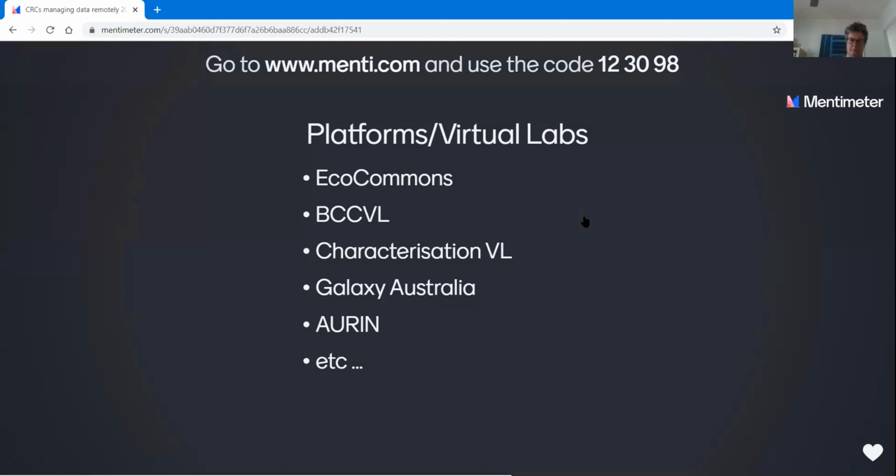So here's just a few examples. The Eco Commons, which contains a range of terrestrial ecological data. As a researcher, you can go in and do analysis on that and pull out the data. The Biodiversity and Climate Change Virtual Laboratory, the Characterization Virtual Laboratory, which allows you to pull in imaging data and do analysis over the images and pull out the data. Galaxy Australia, which is for bioinformatics data, and has built-in workflows to analyze bioinformatics data. Orin for geospatial data, especially urban geospatial data, etc. And there's a whole range more of these. So these would be useful if your researcher happens to have a question that is related to these virtual labs and platforms.